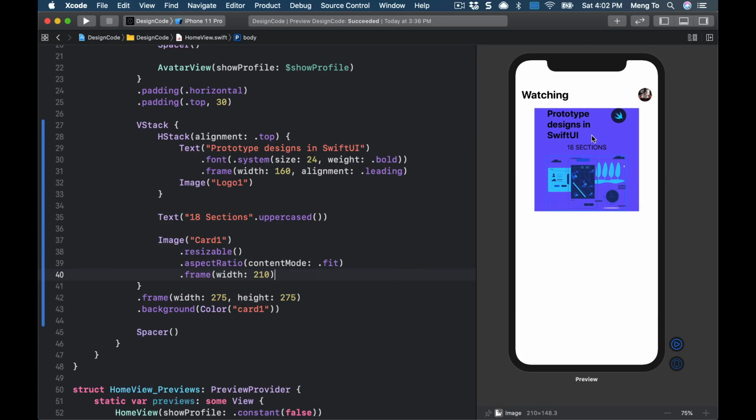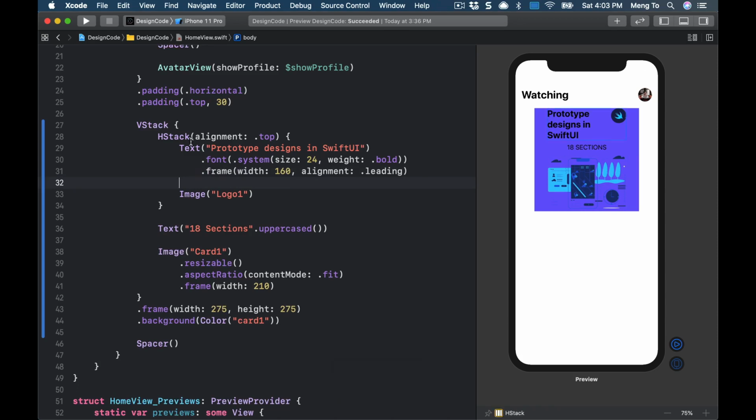SwiftUI always takes the minimum size. That's why it's aligning everything to the largest element, which is the image. If you want to take the maximum size of the container, we're gonna have to use spacer. If I'm using a spacer in an HStack, it's going to push horizontally. So spacer, parentheses, and now it should be pushing everything.